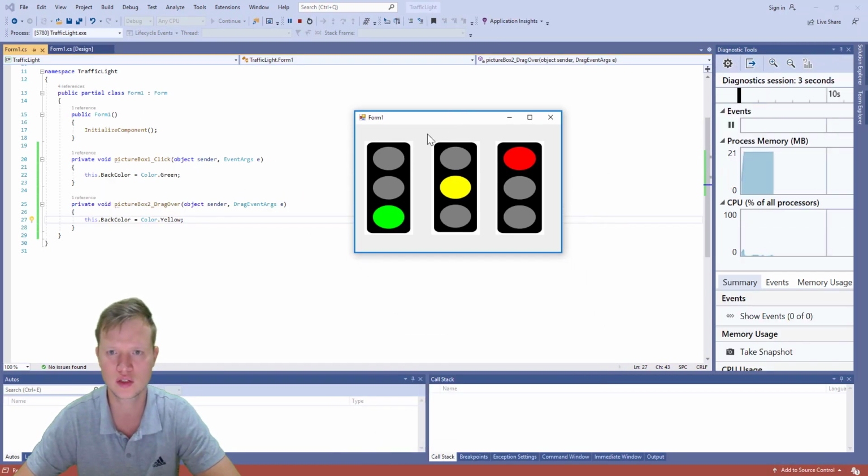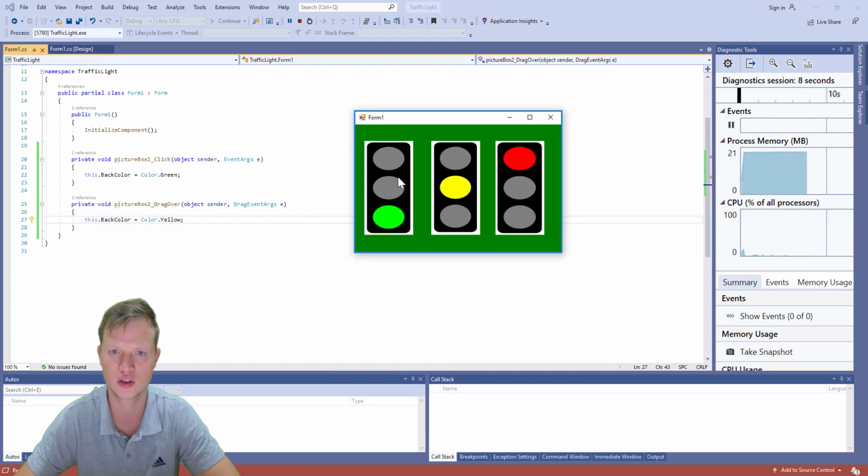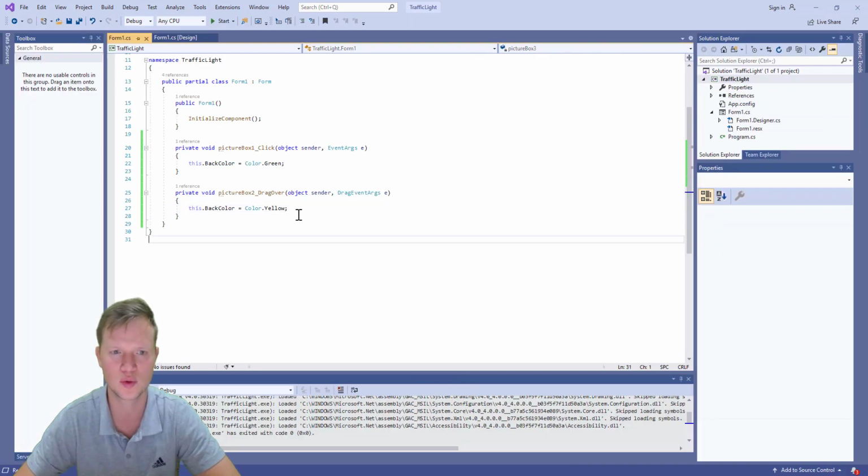We run and see what happens with this drag over. So if I drag over, nothing happens. Oh, okay, so click, drag over. That's not actually what we wanted. So let's go and delete this.